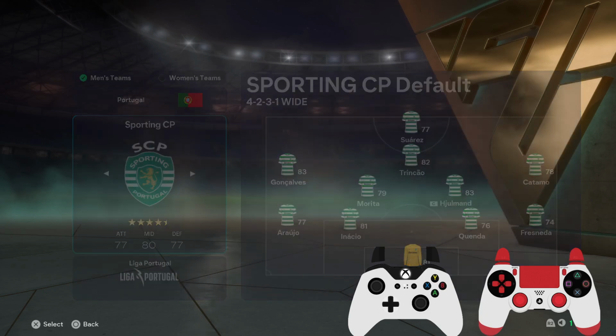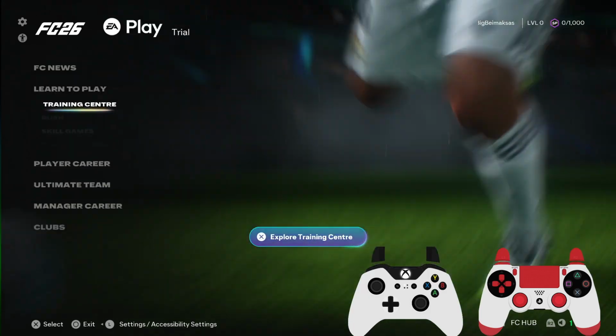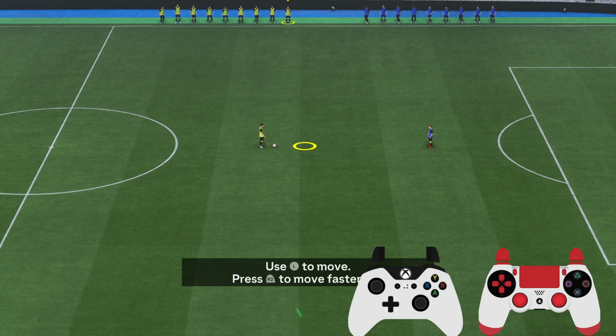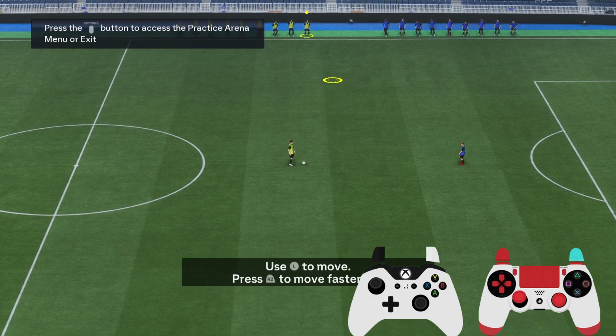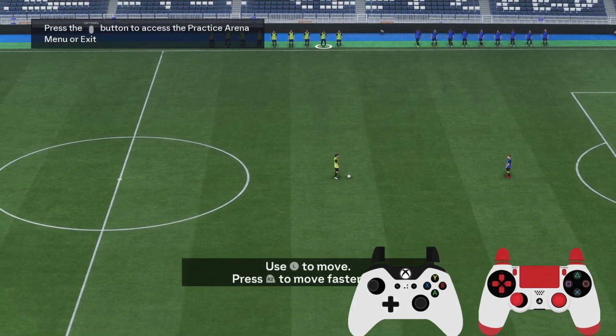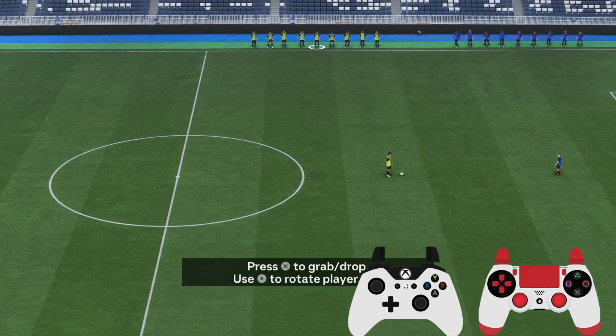And right here now we need to go to practice arena, and then I will show you how you can choose it. So let's go to Learn to Play, Practice Arena, and then as you can see there's a lot of players right here. So one of those players is Quenda. You need to find it.